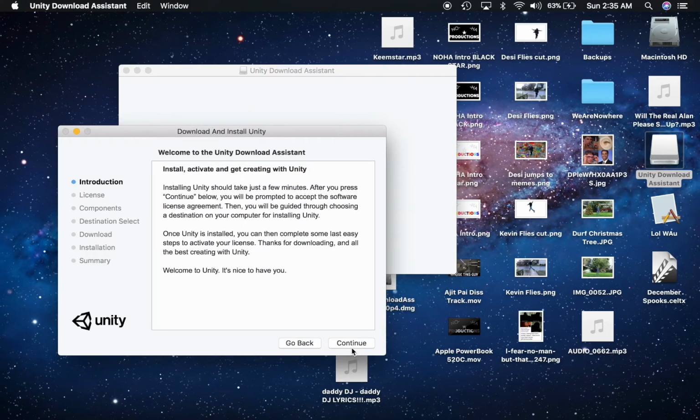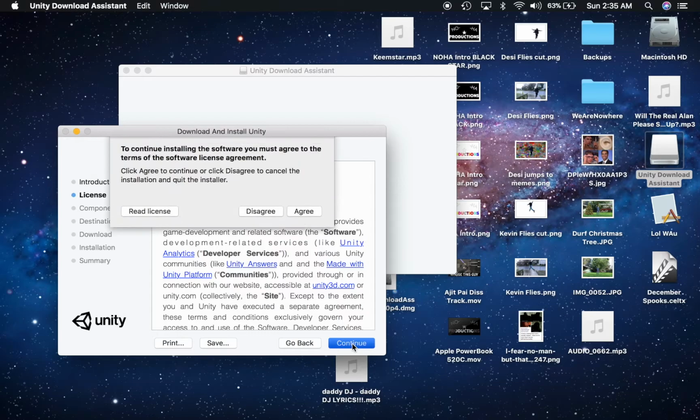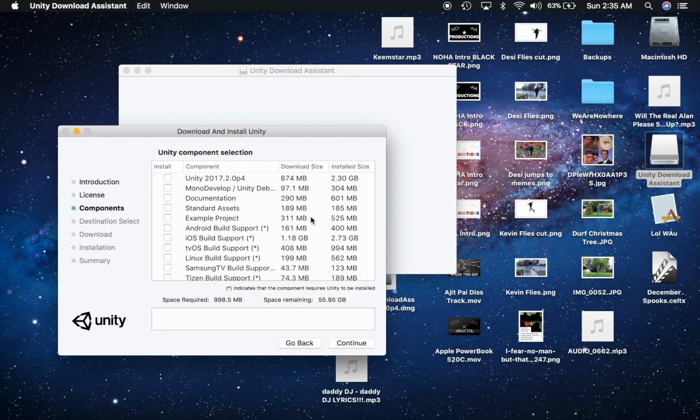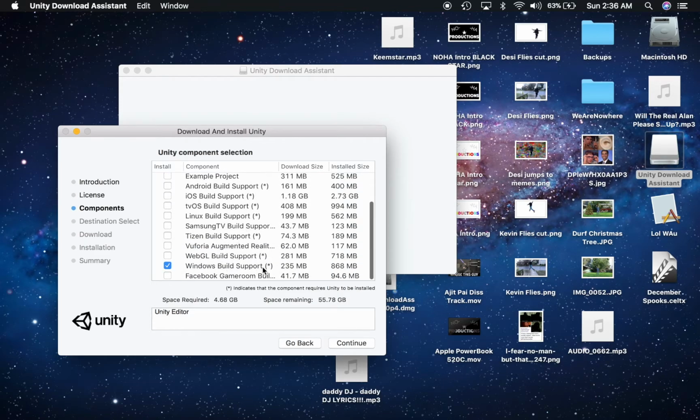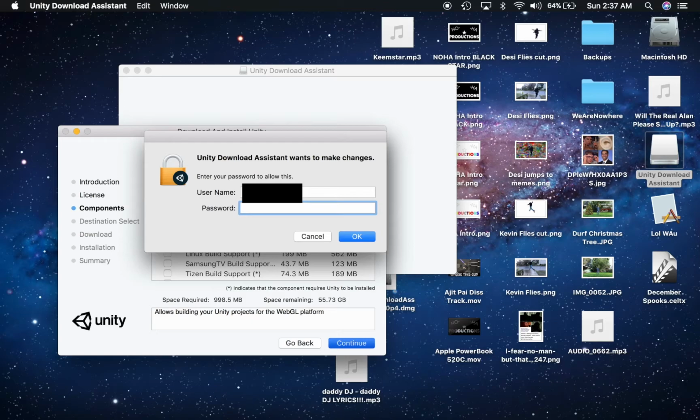So you're going to want to click continue, continue, agree. Now you're going to want to select the packages you want installed. I recommend installing Unity 2017.2, as this is the patch, MonoDevelop, and Windows Build Support. Once you click continue, you are going to want to put in an administrator username and password.